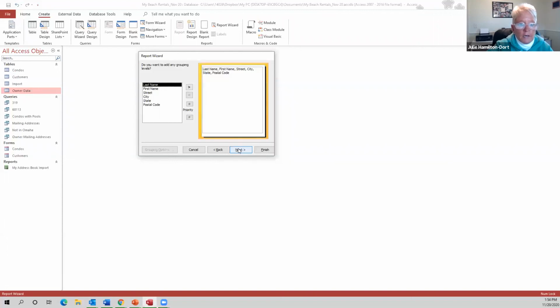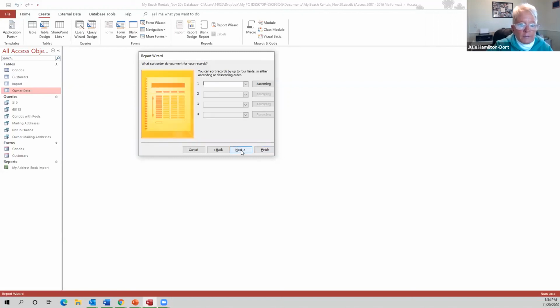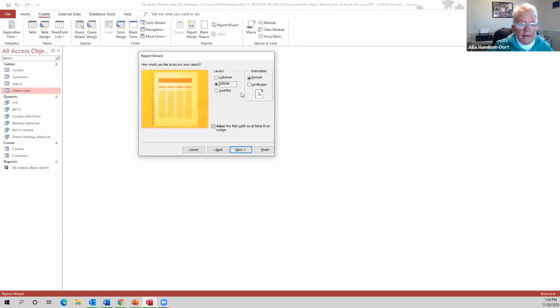And we'll go ahead and click on next. And it says, do you want to add any level of groupings? And we're not going to do that right now. So I'll go ahead and click on OK. We can have it sorting, but we probably want it sorting by last name and ascending. So we'll go ahead and click on next.